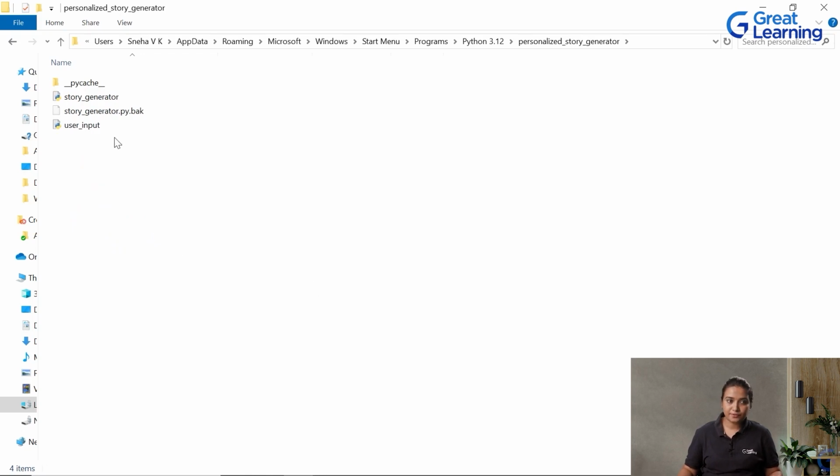Here it is, you have two different Python files. One is story generator, one is user input. It is already explained. User input is used to take the input from the user, and story generator is the main app. You should not execute python user_input.py. You have to execute story_generator.py. That's how you will get the output screen.